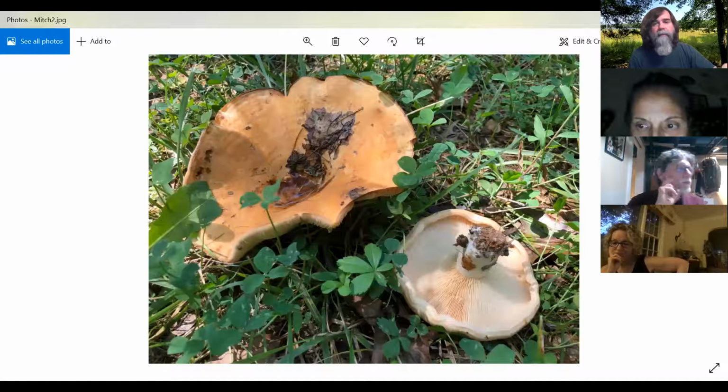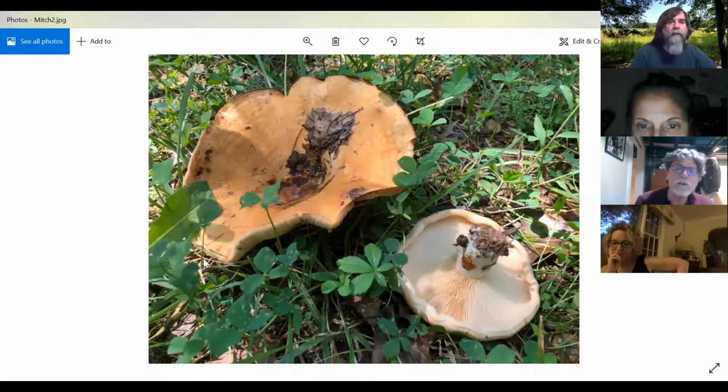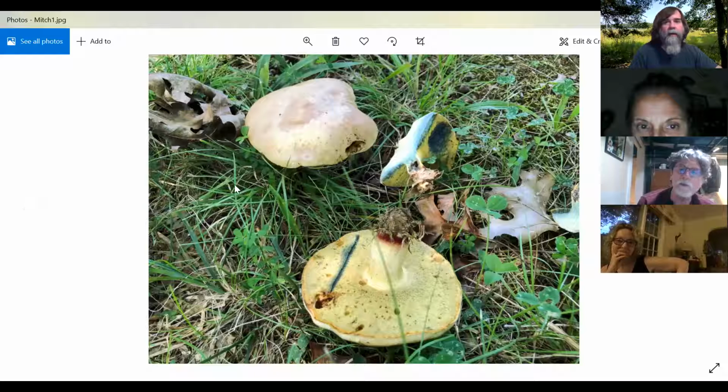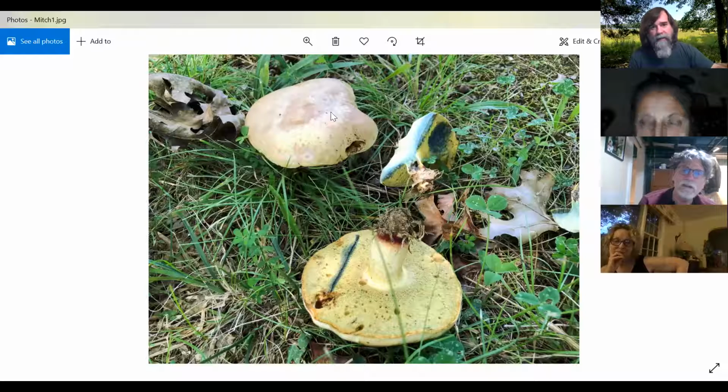Mitch, is the color sort of washed out on the cap of that one, or was it really? No, this is pretty much what they look like. Some of them were more yellow, but they were all this kind of pale color, all of them.